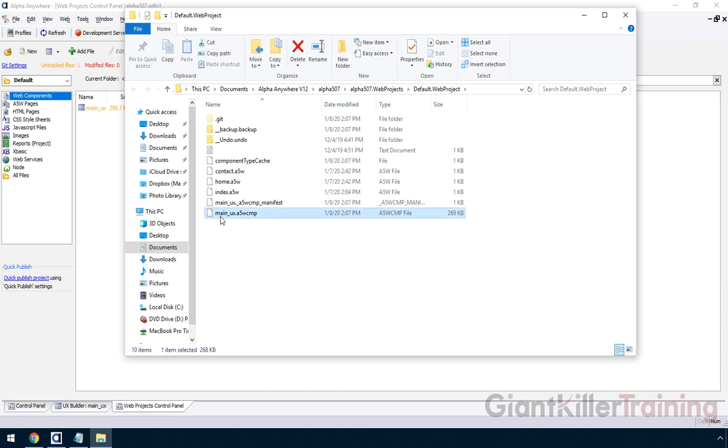First, you'll see here is our main_ux.a5w component. That is my core component. But you'll notice that Alpha also created something called main_ux._a5wcmp or cmp_manifest. What this is, is sort of working file information. It is used by the system to precompile elements and do other things to make it very simple for the system to work. And you'll notice it also put in a component type cache, which is another file generated by the Alpha development system. Now the issue may be, this is what you want to save in your repository.